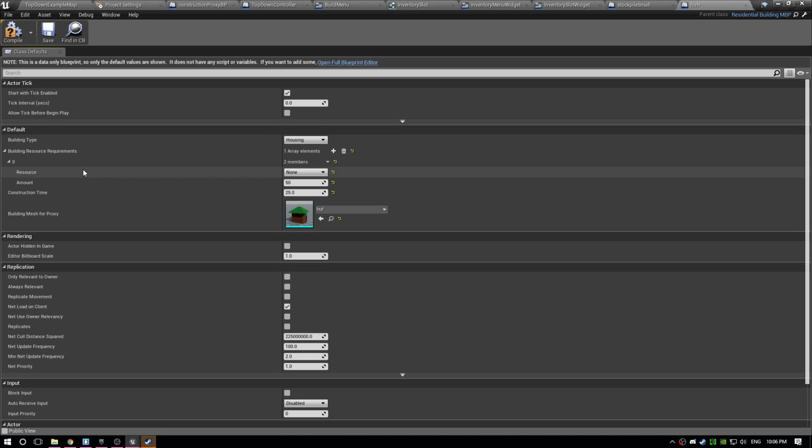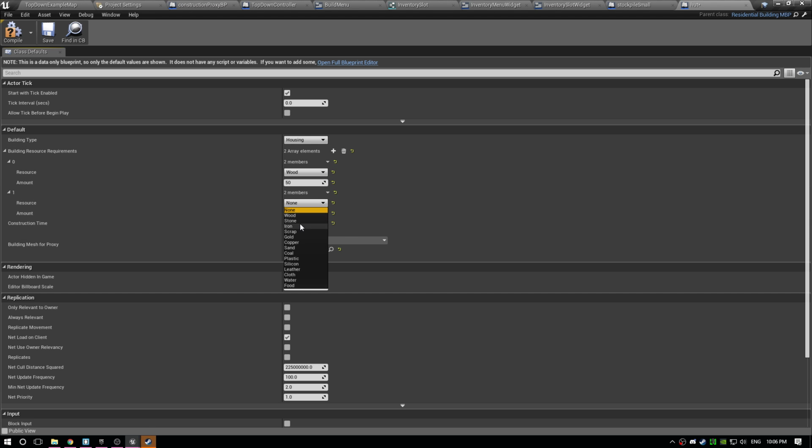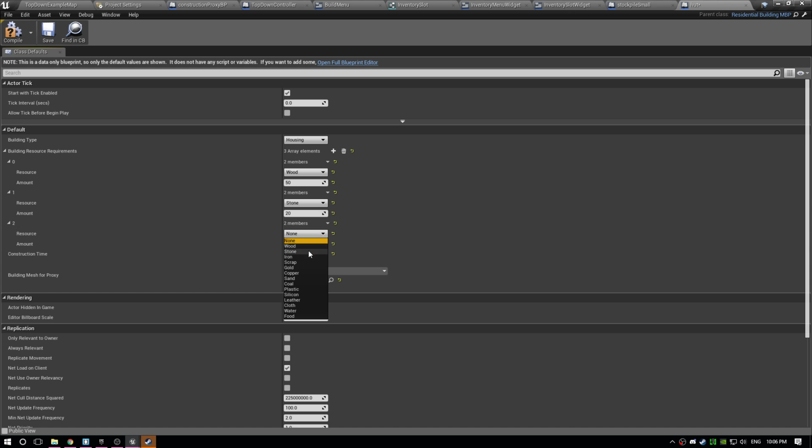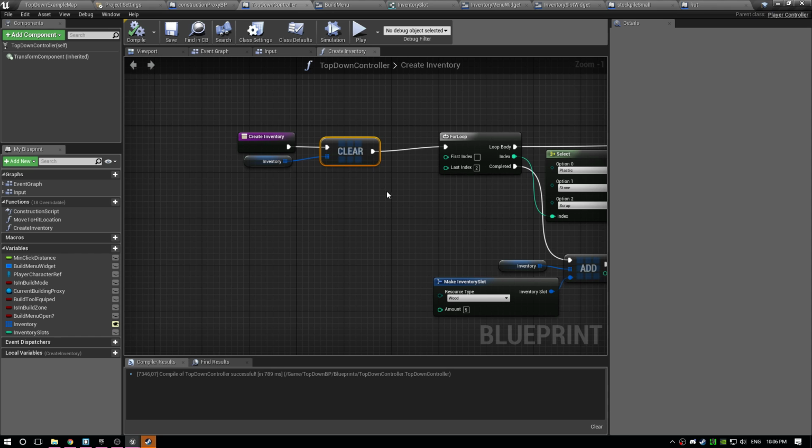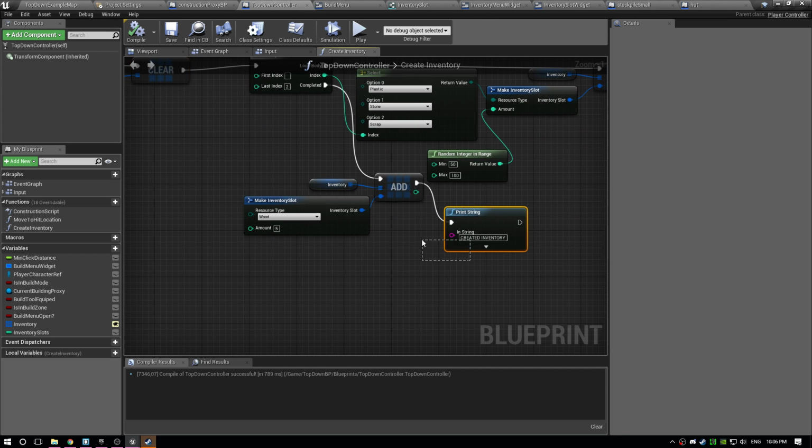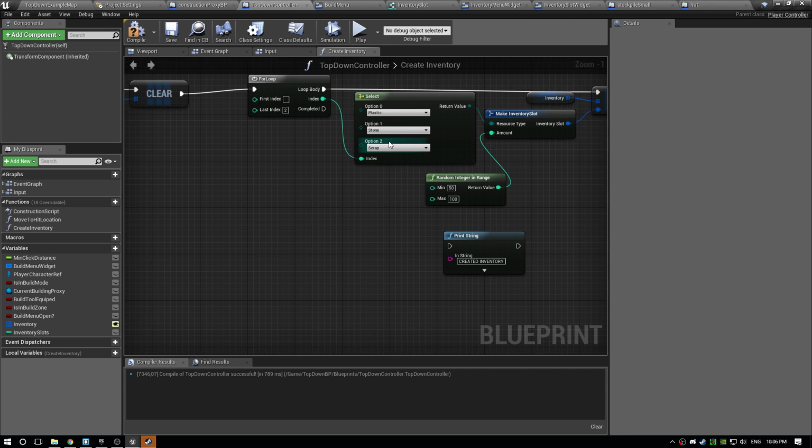Well, I think we should just have a resource like wood 50, stone 20. Okay, so that's something a little bit more heavy. And then let's say scrap as well, just so we know it works. So not iron, scrap. And we need 6 scrap, whatever, it doesn't really matter. So here we go. Now, where's our top-down controller? I'm going to remove this loop here because we don't need it anymore. So this will go back to wood.